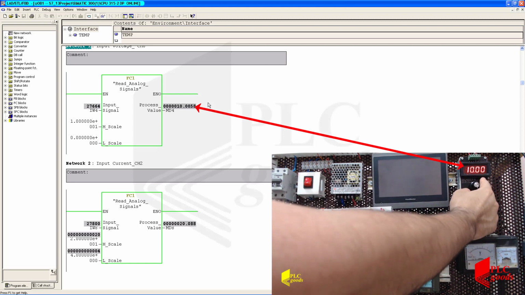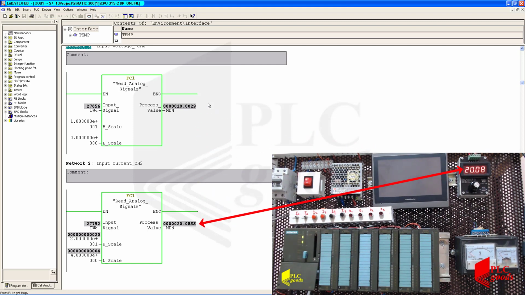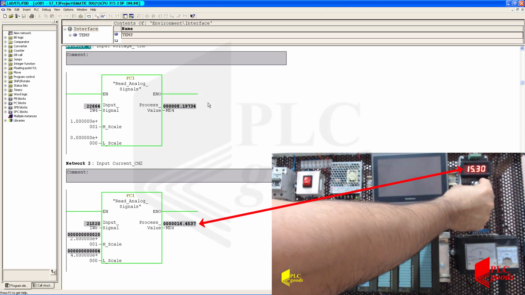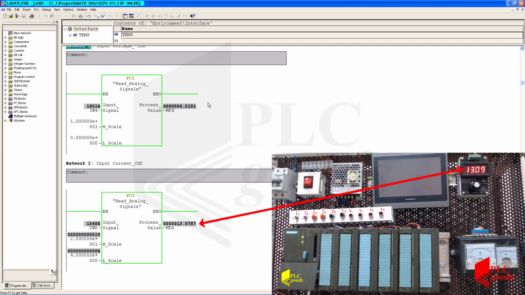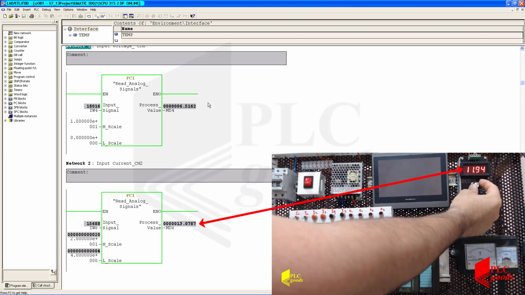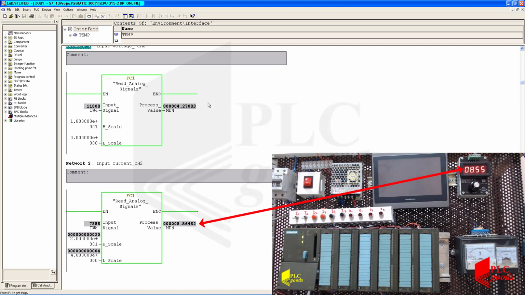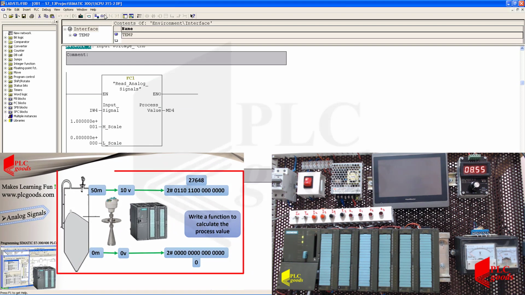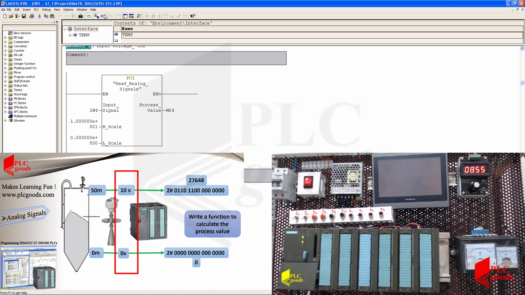Okay, now let's select the current signal. As you can see, the second FC1 block calculates the current signal correctly. Okay, for this example, if I want to calculate the level of a substance, instead of reading the voltage signal, I'll need to change these two inputs in my program to 0 and 50 meters.